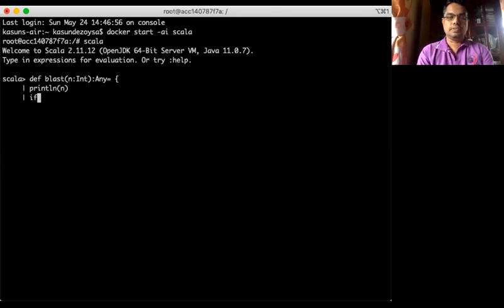And what I want to say is, if n is less than or equal to 1, I just want to print it, and then else, I'm calling the same function like that with n minus 1. I call the function first with n. Next time this function will call back with n minus 1. So this is the end of the function body.